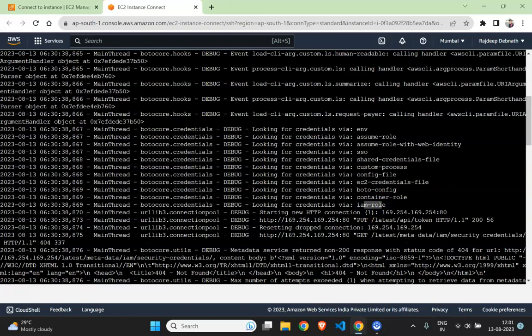If a role is associated with this EC2 instance, that role permission will be used by AWS CLI to execute that command. And to get that permission and token, it would try to connect to this endpoint. This is known as the IMDS endpoint, or instance metadata service endpoint, and it would obtain the token. Once it obtains the token, it would use that token to execute the command. Okay, now we'll go to that.